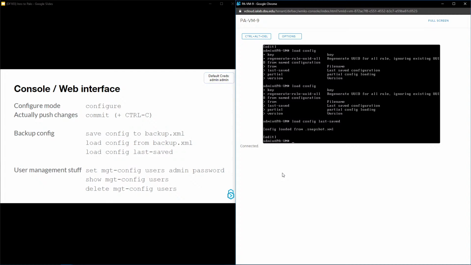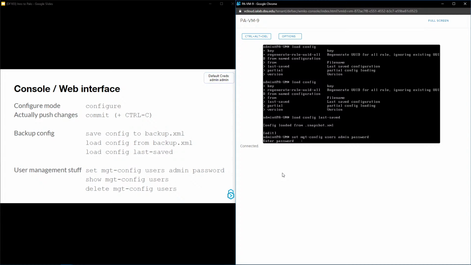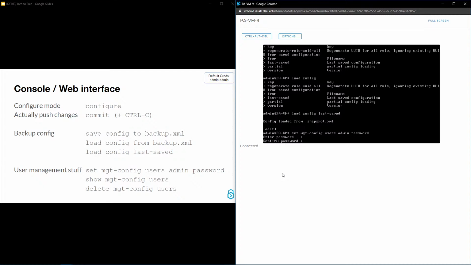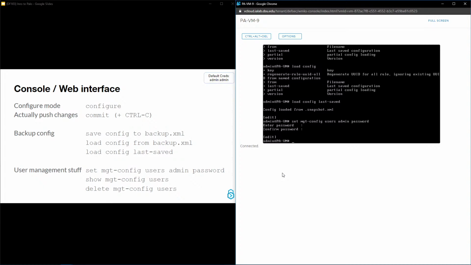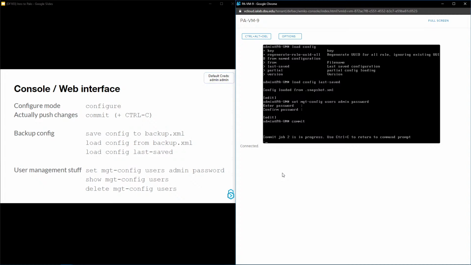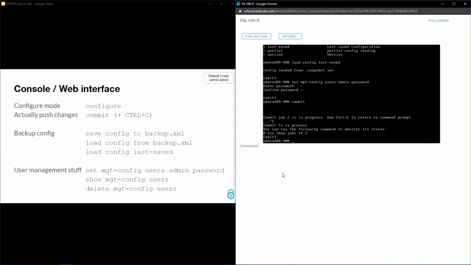So then once you change something, so if we go back and change that password again, and you actually want to save your changes, then you just do commit, and it'll be loading, committing. This can sometimes take a while, so you can just click Control-C, and it doesn't actually stop it, it just puts you back to the shell.